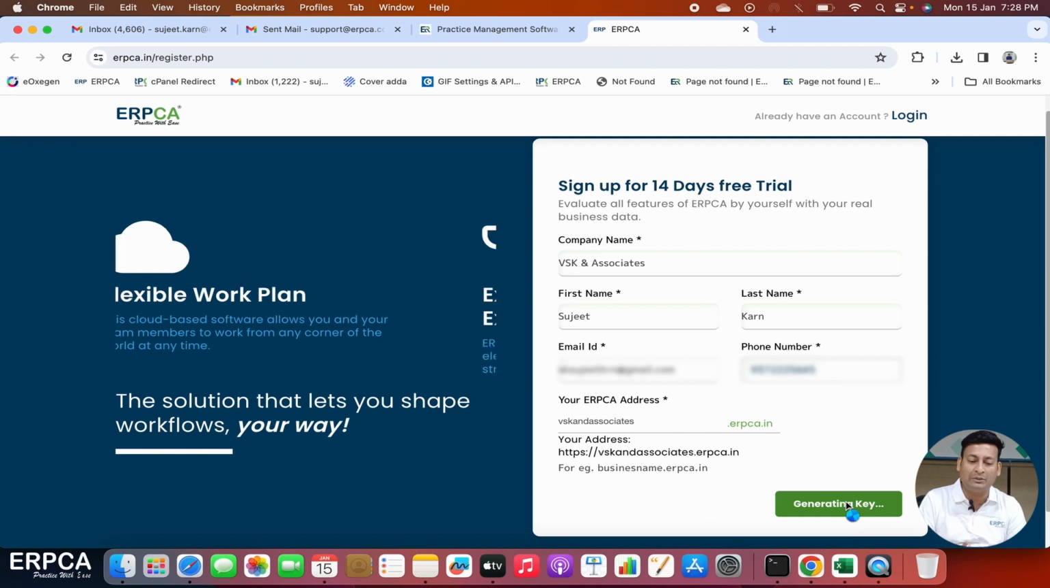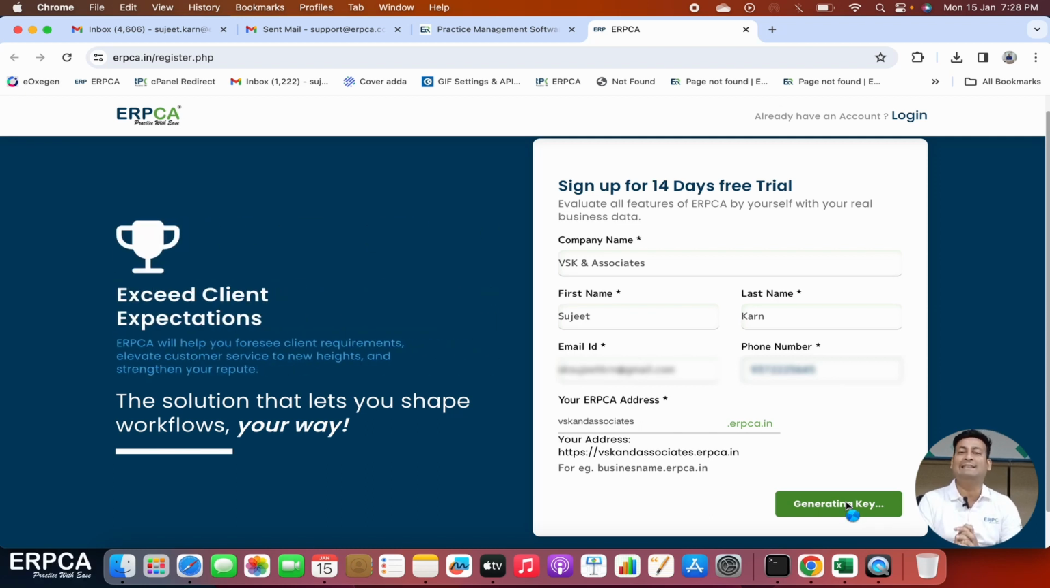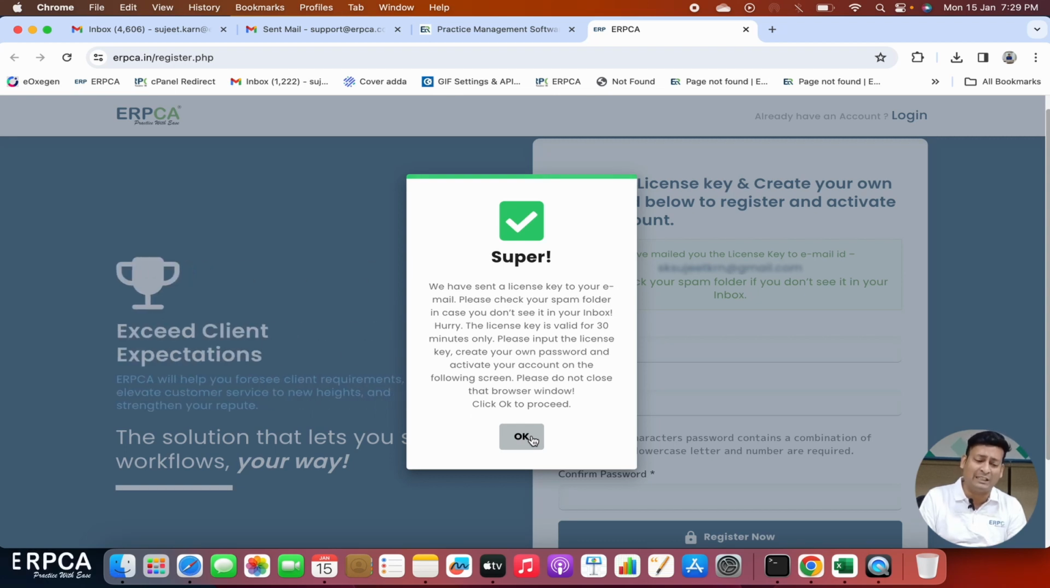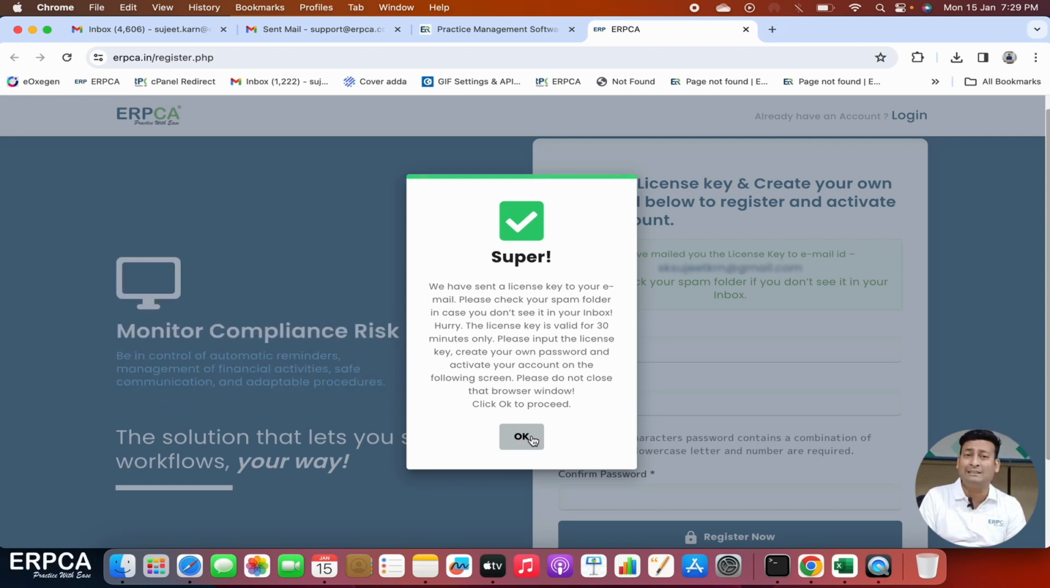The moment I do this, the system will trigger one license key to my email ID. You can see this part: we have sent a license key to your email. Please check the spam folder. In case, there are 99.99% chances that you will receive this in the inbox, but subject to the email security, it may go to spam also. So let's see where it lands.